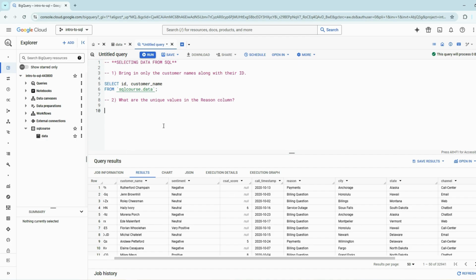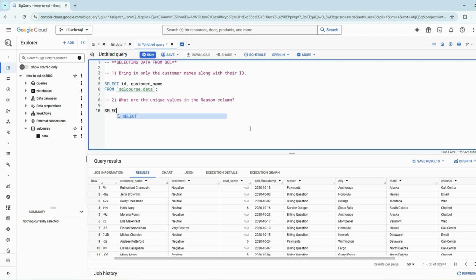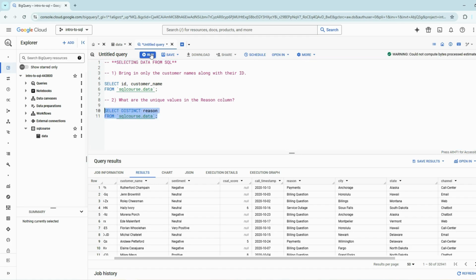So going over here, I will type in select distinct and think, okay, what do we want to pick from in this? We only want the reason column. So let's type in reason, do enter. And where is this coming from? Type in from. And just like before, it's coming from the SQL course data dataset. So let's do our backticks, SQL course data. Close it up right there. Let's select our query and run and take a look at it.